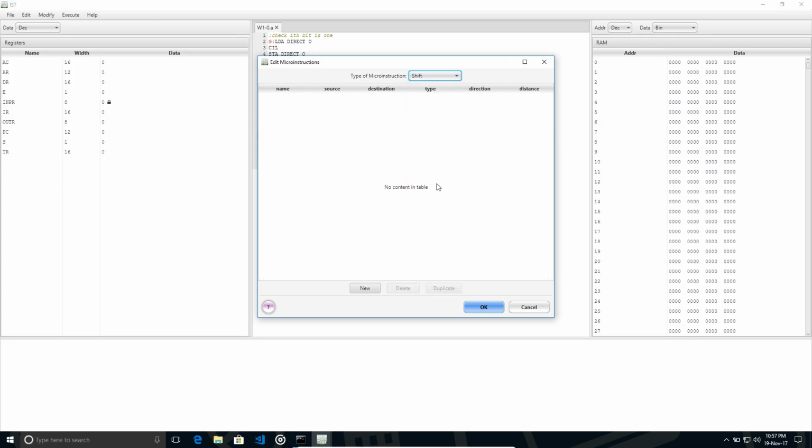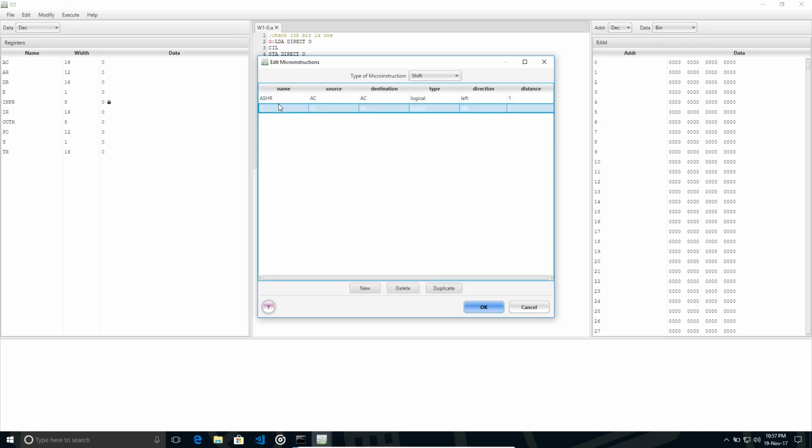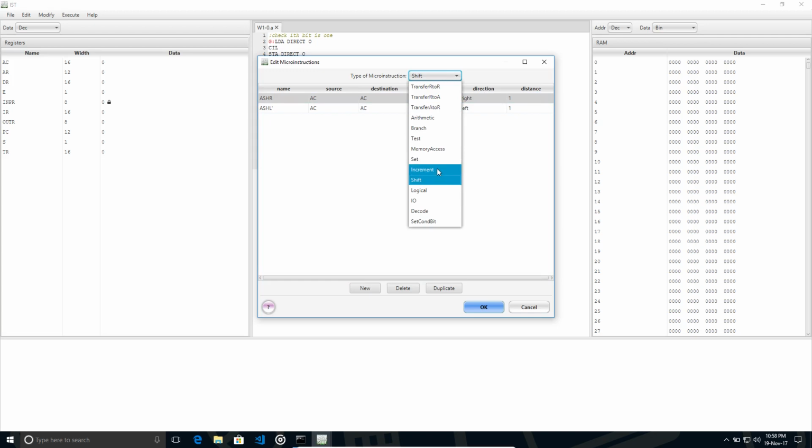And shift. In shift we have two microinstructions for arithmetic shift right and arithmetic shift left. AC, logical type of shifting, direction right in this case, left in the other, and distance is 1. And in the next we have increment.